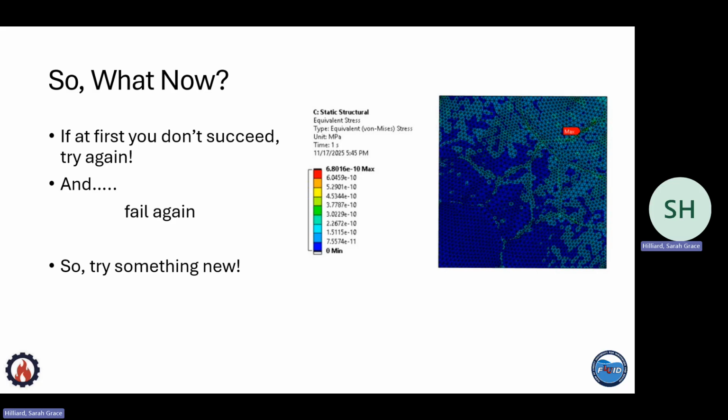Well, if at first you don't succeed, try again. And fail again, unfortunately. On the right, you can see a very similar stress contour plot to the one that you previously saw. This one has a little red tag marking the maximum stress over the whole specimen, and the maximum stress should be seen in red on the specimen, but that point of maximum stress is so small you can't even see any red in the contour plot. So now that we have tried twice and failed twice, it's time to try something new.